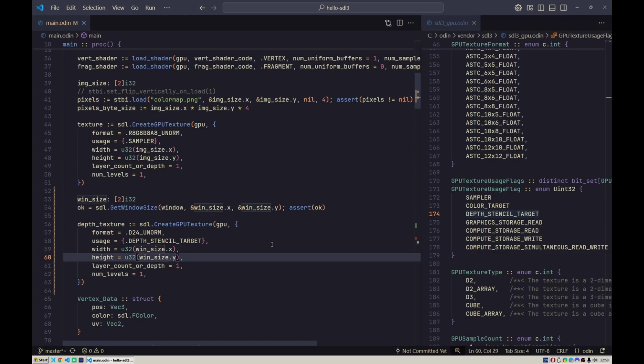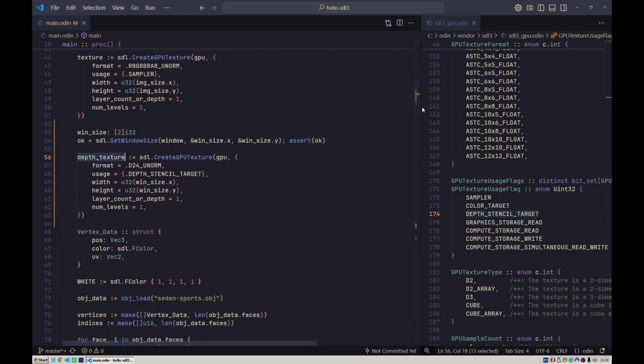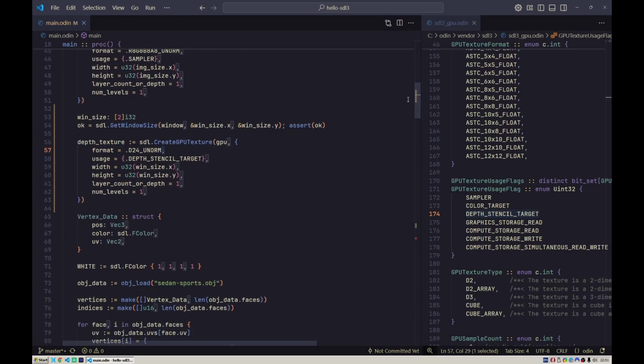Of course, if you want a window to be resizable, you will need to recreate this depth texture, unless I don't know something and maybe there is a better way to not recreate the texture and somehow resize it. I'm not sure, but this is what we're gonna do.